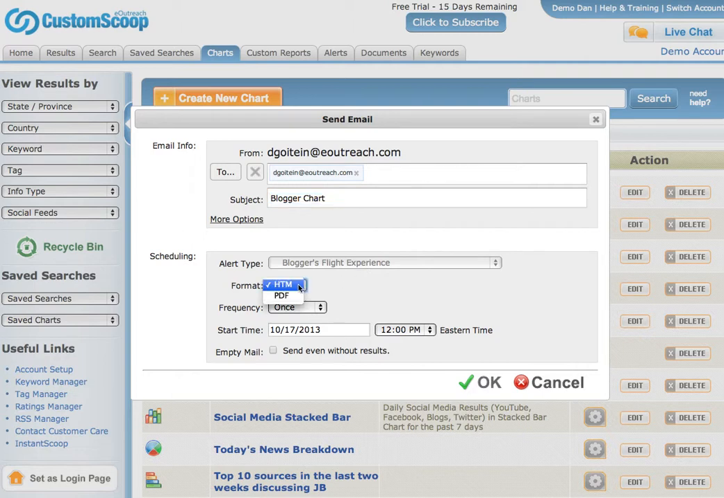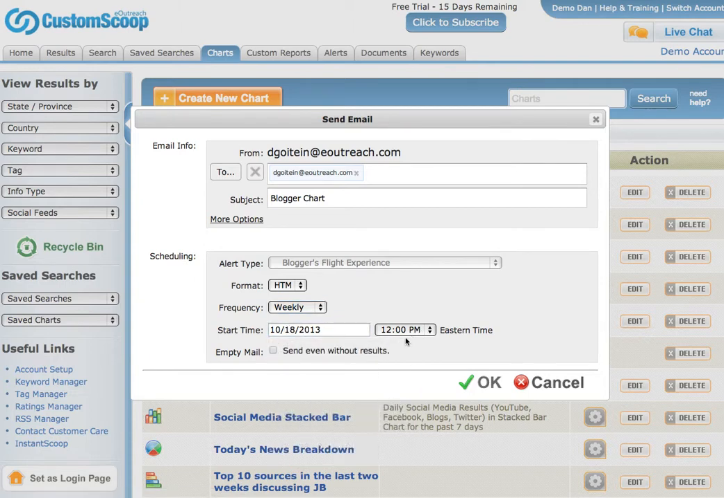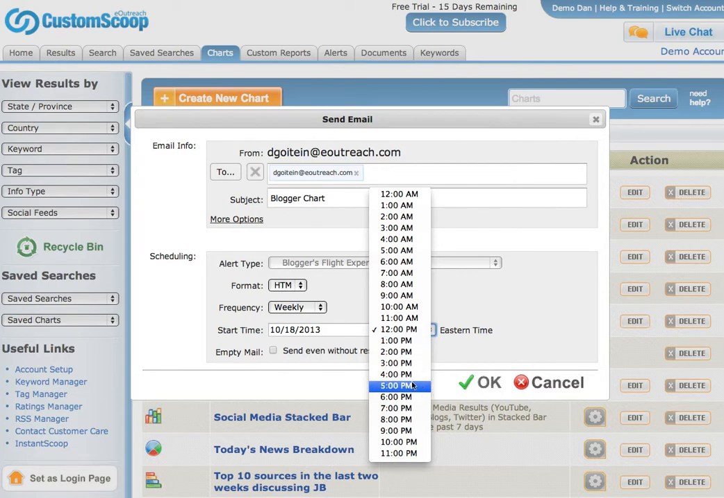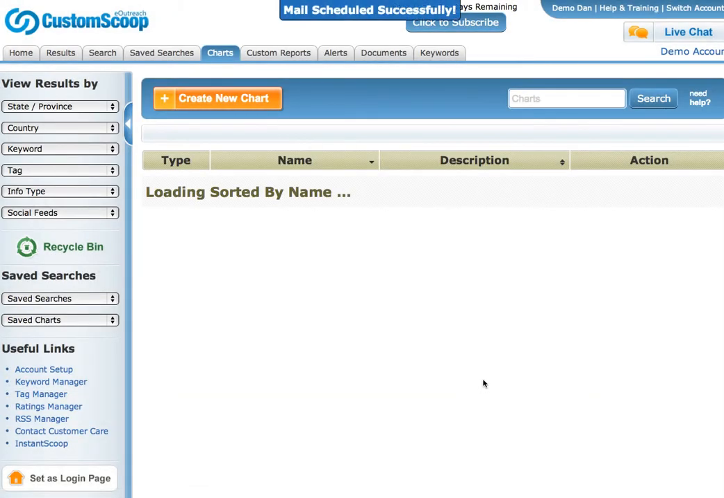We can send it as either an HTML email or as a PDF attachment. And then how often do we want to see that? I'd like to see that weekly, starting, let's go with Friday. Just send that to me right at 4 p.m. on Friday. I want to see who talked about us for the last couple of weeks. And that's it.